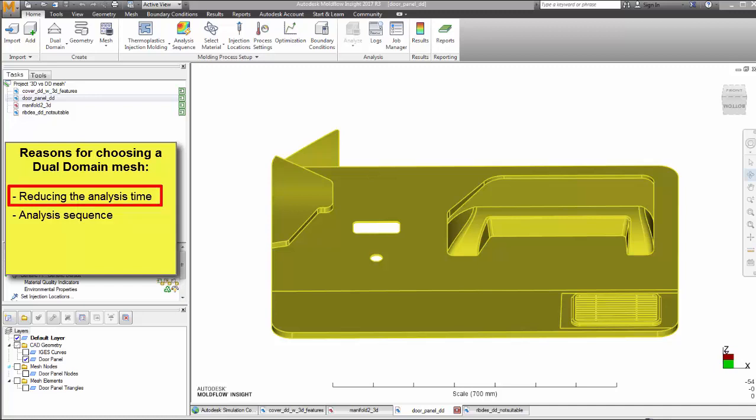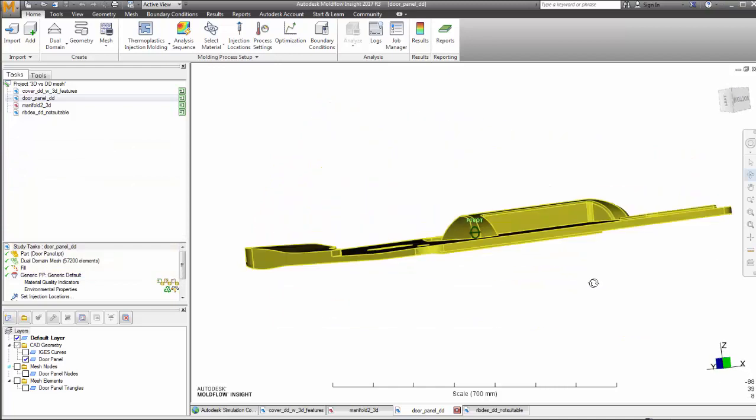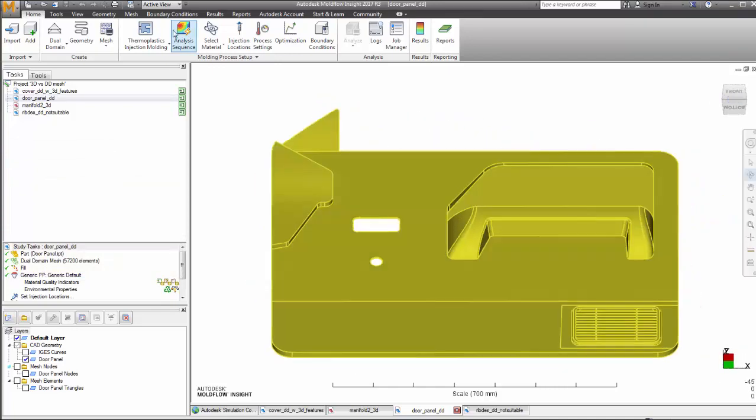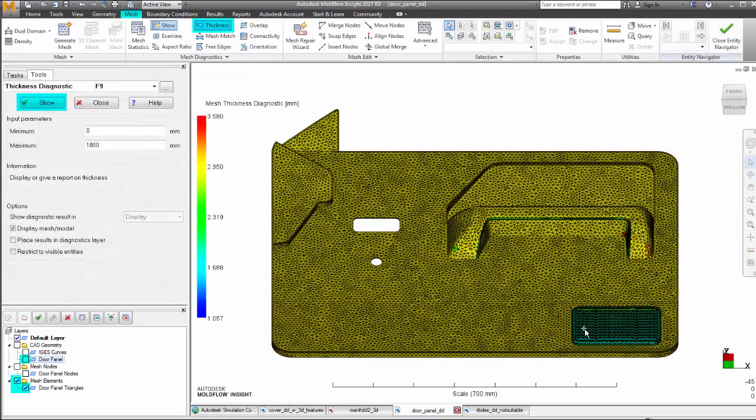Analysis time. Dual domain analyses are quicker to run than 3D analyses because they rely on more solver assumptions. However, to use a dual domain mesh, your model must be simple. A typical dual domain model is shell-like, with no rapid changes in thickness.